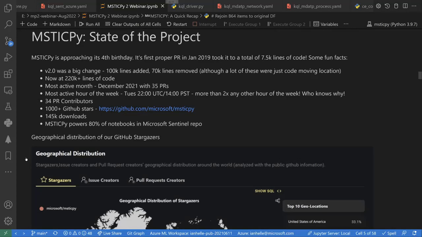Some odd facts which are not very relevant to anybody but us: our most active month, we had 35 PRs last December when we did a coding hackathon. And oddly enough, our most active hour of the week, for some reason, we do twice as many check-ins at 2 p.m. Pacific time on Tuesdays than we do any other time of the week, and we have no idea why that should be.